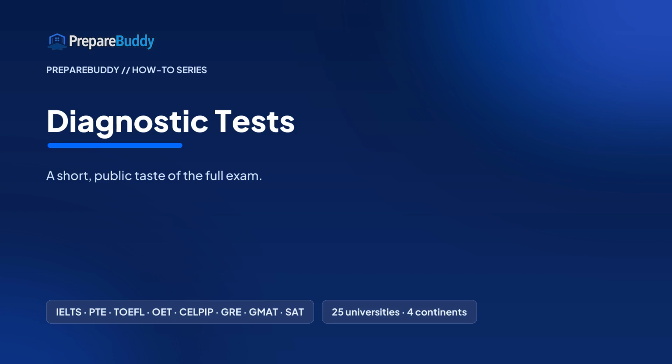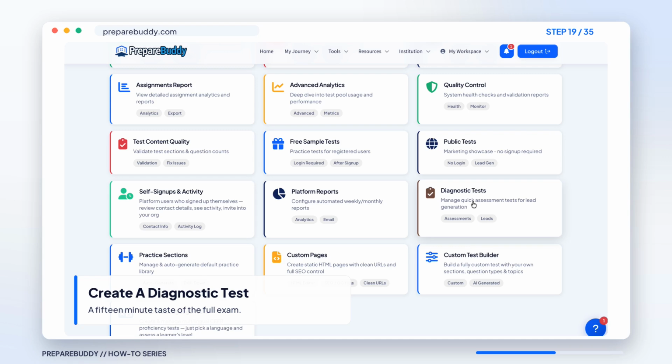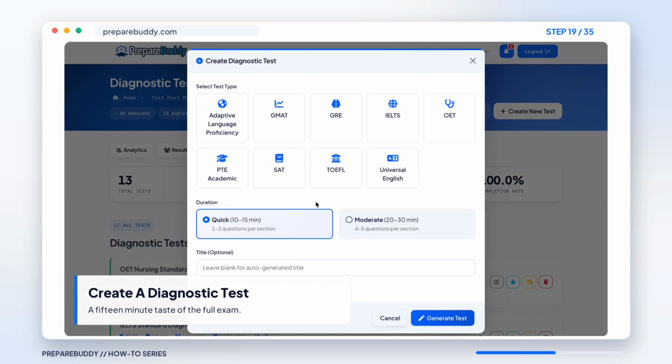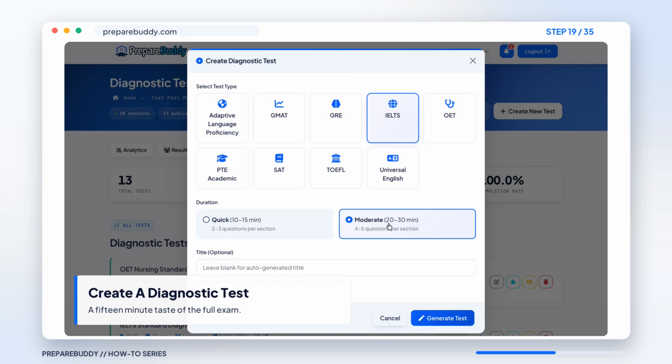Diagnostic tests, a short, public taste of the full exam. A diagnostic is a compact version of a full test, 15 to 20 minutes instead of 3 hours. Pick the test type, choose the length, add your own title if you want one, and generate. PrepareBuddy builds the test, and a public link you can share immediately.